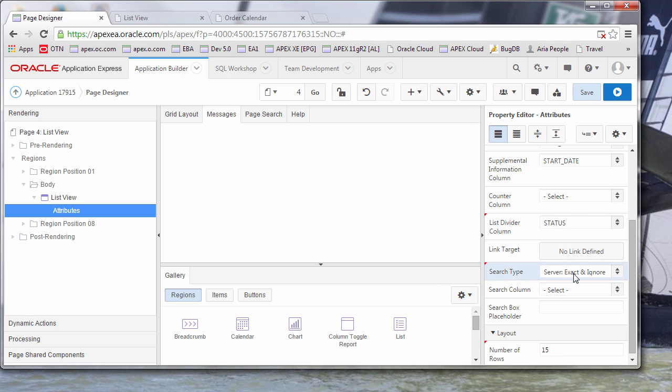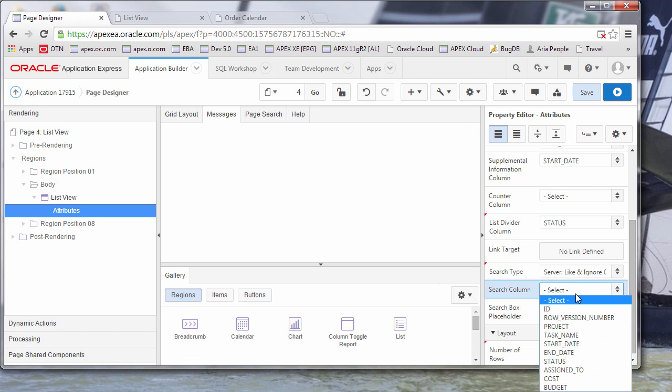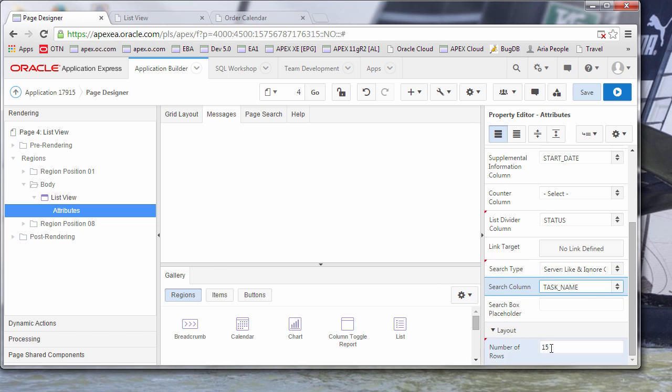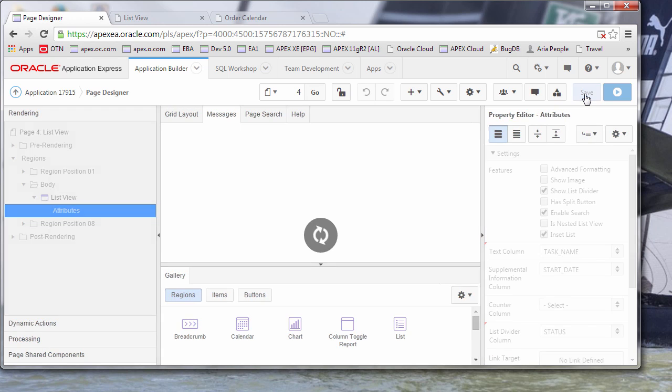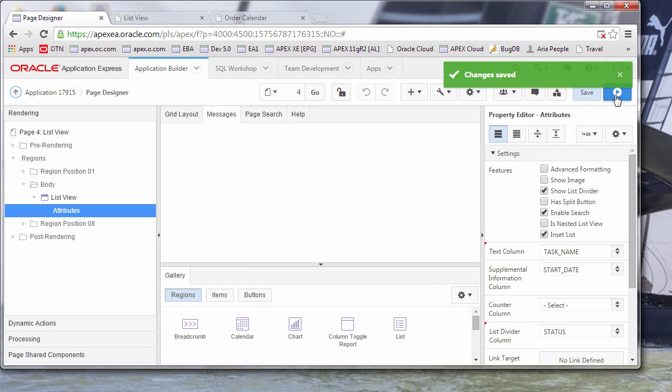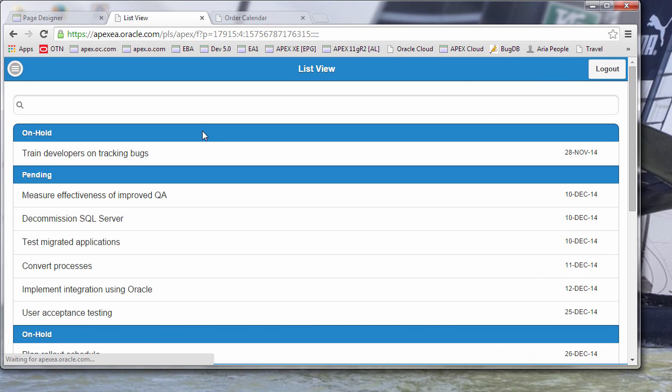For the search, do I want to do an exact and ignore case, or do I want to do a like and ignore case? Like and ignore case is usually my preference. And what column am I actually searching on? I'm going to search on the task name. Okay, so now I'm going to save these details and just run the page.